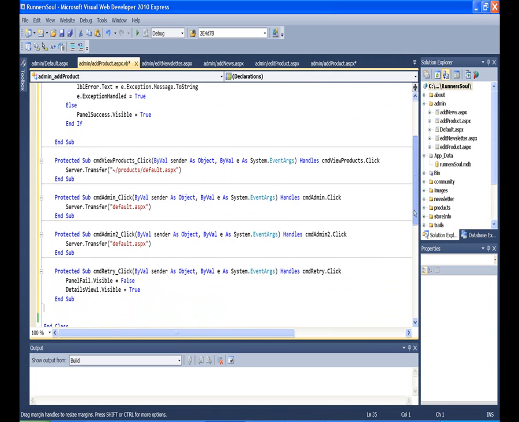Then the rest of this code is handling the buttons on the success panel and the failure panel. If it's successful and the user clicks on the view products page, we transfer them to a different page. If they want to go back to the admin page, we do that here. This is for the failure panel, same thing. If they want to go to the admin page, we take them there. If they click on retry, then all we do is hide the failure panel by setting its visibility to false and show the details view panel. So let's take a look at this when we run it.